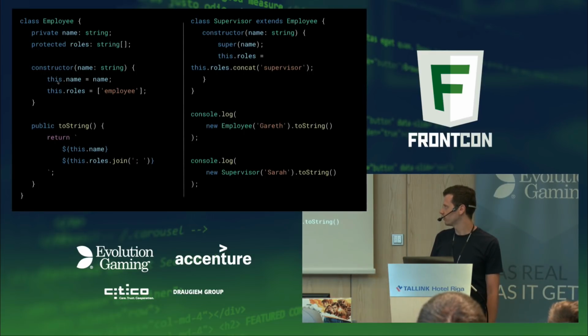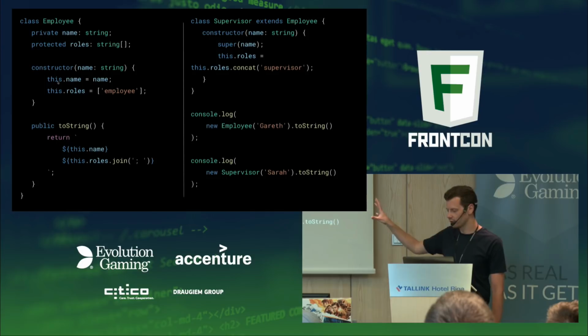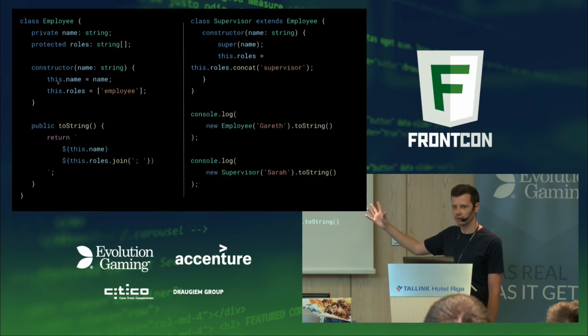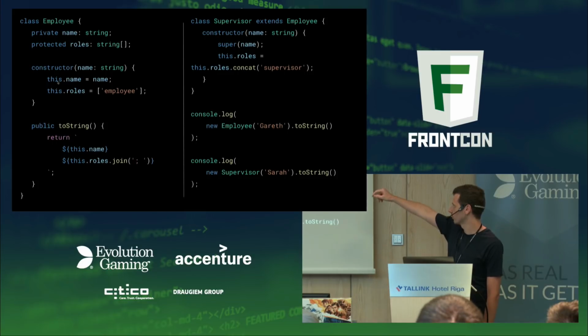So here's a brief example of inheritance. We have an employee class on the left where we're passing in a name as a string, and also it has a base role, which is just a string array, and it implements a toString method which computes a string representation of the employee. And then if we look at supervisor on the right, this extends the employee class, and once it's invoked the parent constructor using the super keyword, then we have the roles array to which we append a supervisor role.